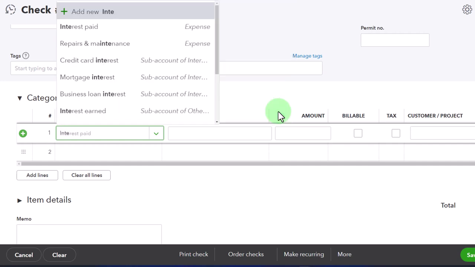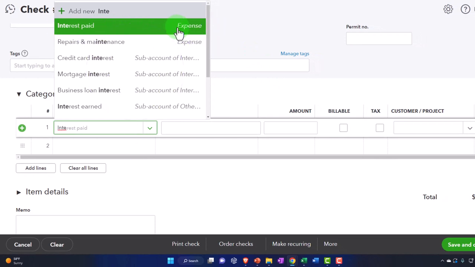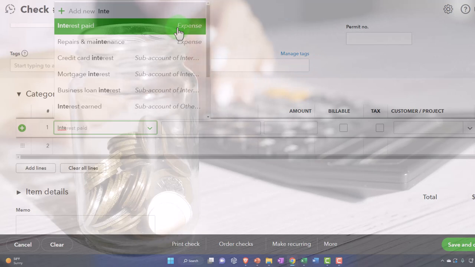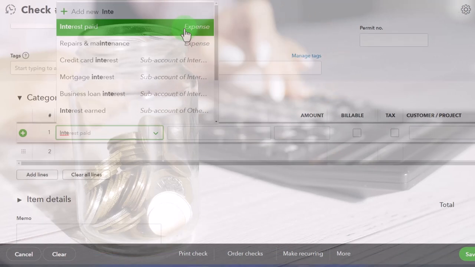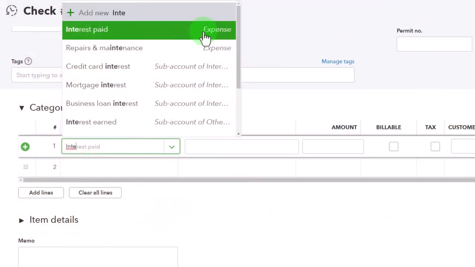Interest, I'm just going to type in interest. And notice they have this interest paid expense type of account. I don't like the name interest paid, because you could have interest that you didn't pay that's still an expense on an accrual basis. I would rather it be called interest expense. So I might change it, but that's being a little picky.